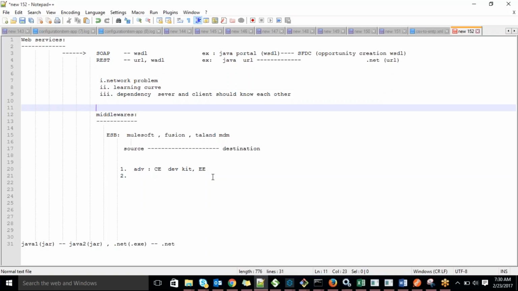So if you see Uber or Ola, when you create a ride, what happens? It will hit the middleware. From the middleware, it will hit the target system. It will respond back accordingly. Okay, so that is the thing.